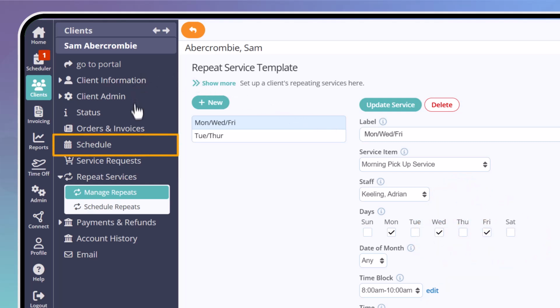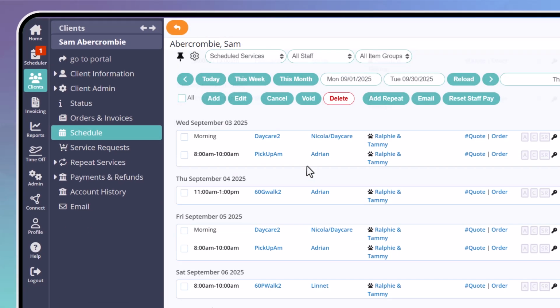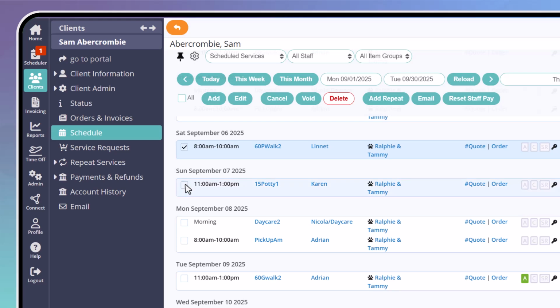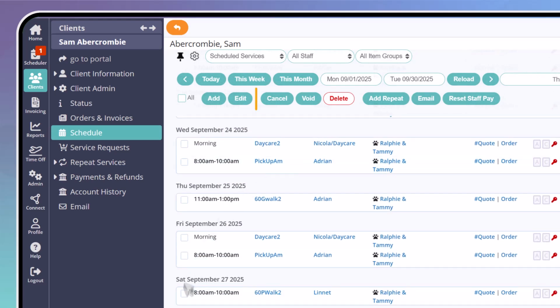You can do this by selecting Schedule from the client's menu, then ticking all the services you want to change. In this example, we're canceling all of the Saturday and Sunday walks. Once you've made your selections, click Cancel at the top.